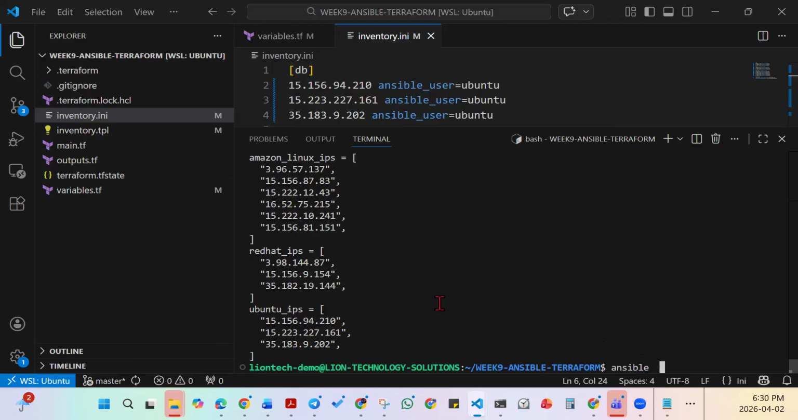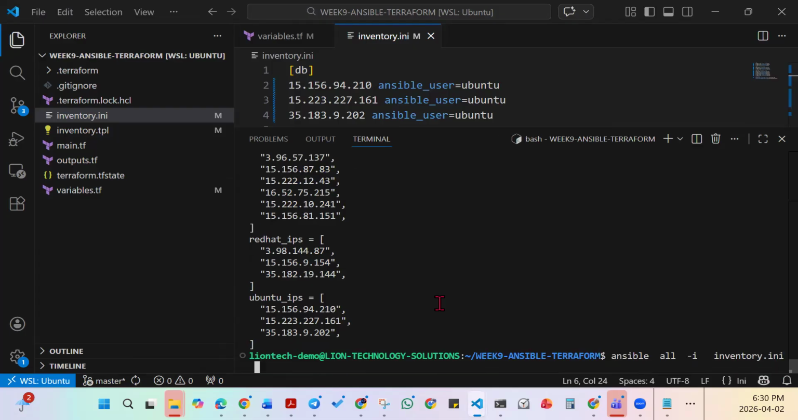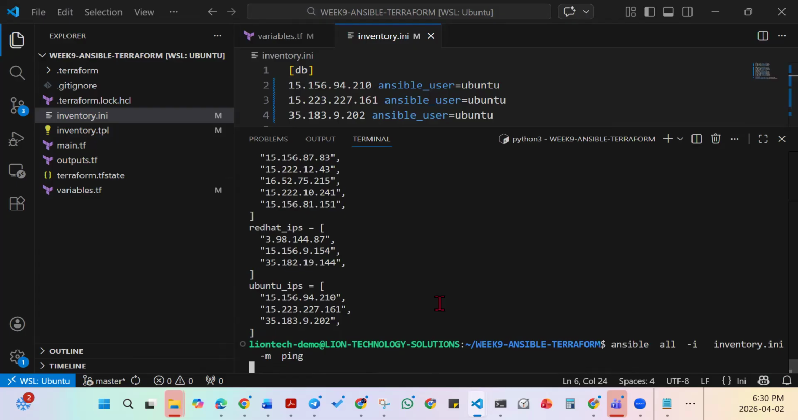So we want to ping all the servers with -i inventory.ini, and -m, the module is ping. So ping is a module, and in our next class, we'll talk about Ansible modules a lot, and how we can use modules to manage our remote hosts.